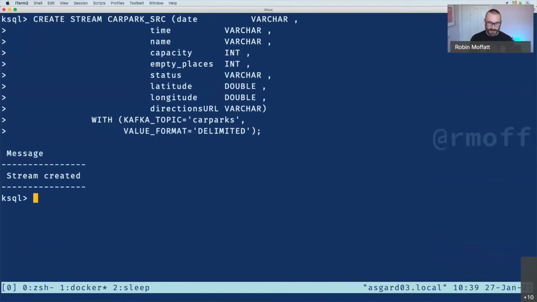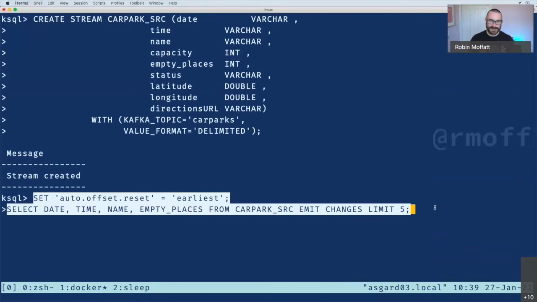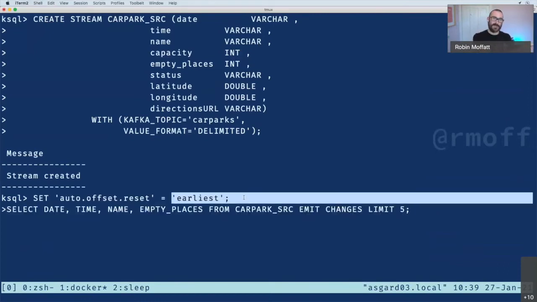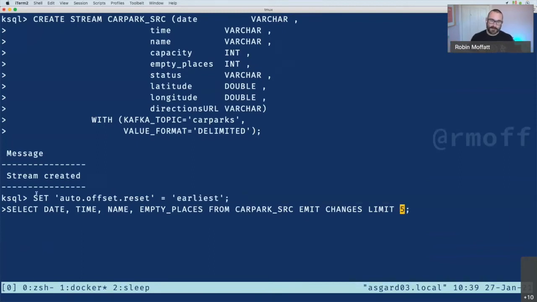And what it means is we can then query it. We can say, let's go back to the beginning of the topic. So set offset reset to earliest means go back to the beginning of the topic. Kafka stores data. When we write data into Kafka, it's stored, it's kept for us. So we can say go back to the beginning of that topic and then query the data.